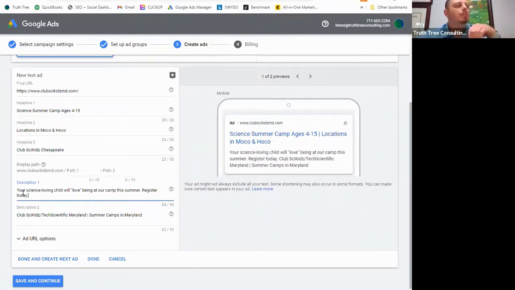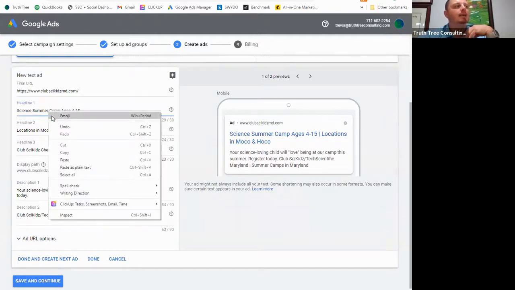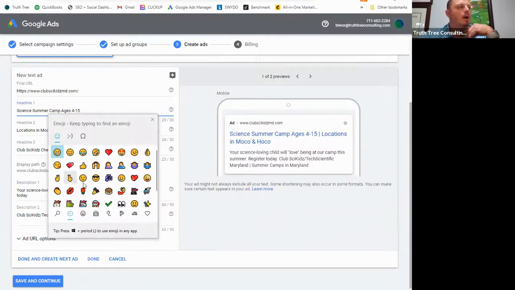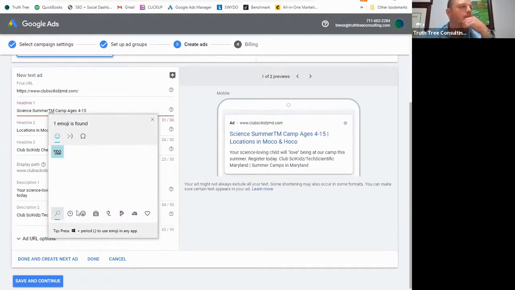So by putting your science, oh my gosh, how did you know my child is a science lover? He might love this. I've also put a quote in here, just so it draws people's eye to it. If you have anything that is trademarked or rights reserved, where are my rights reserved ones? Let's do TM. There we go.